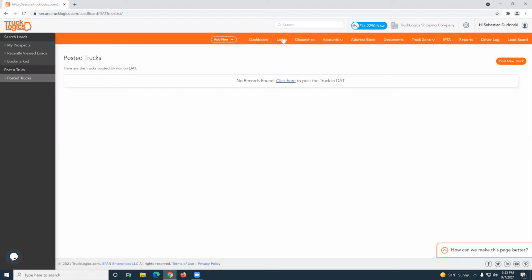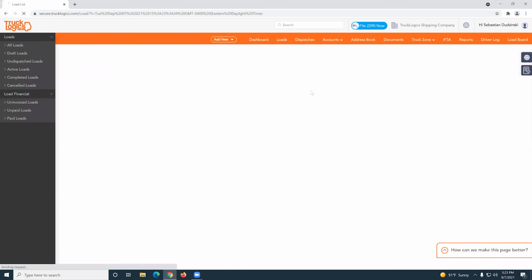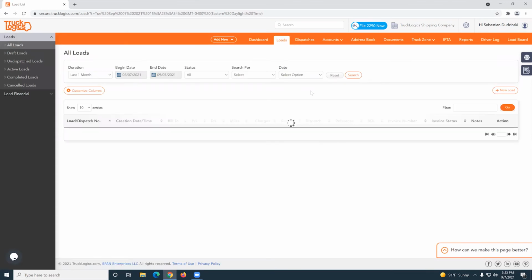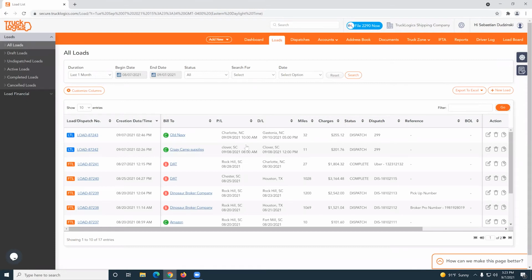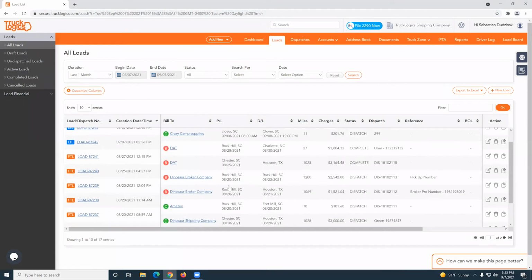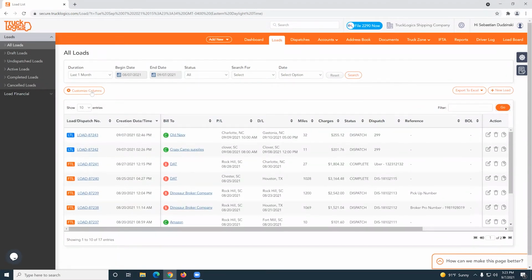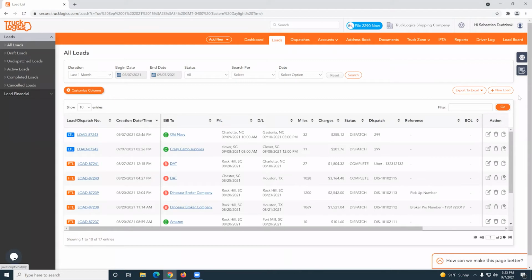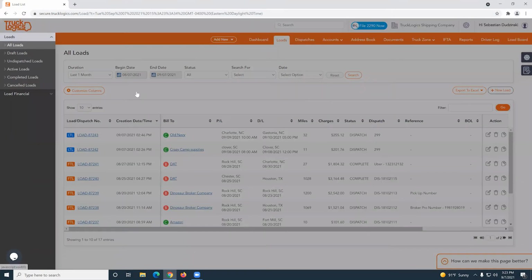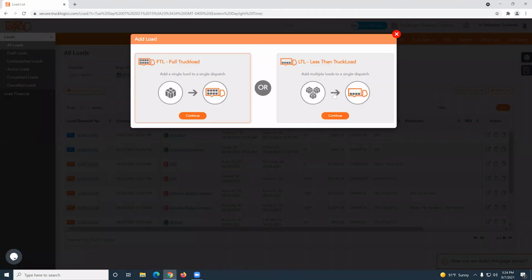So we're going to drop into the loads module real quick and very quickly create a load and then dispatch it. Typically, this is where you're going to be working most often if you're not a driver in the TruckLogics account. After you log in, if you have a signed or agreed upon rate confirmation, you're going to click the loads module, get a look at what you currently have outstanding or what currently is active. You can customize this view using the Customize Columns button. Otherwise, simply click New Load and select whether it is a full truckload or a less than truckload.